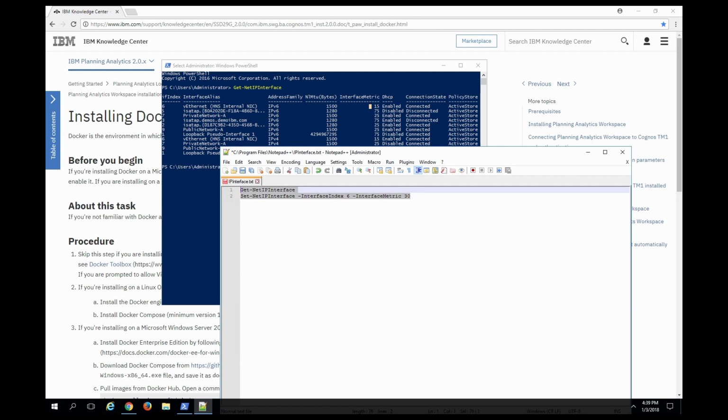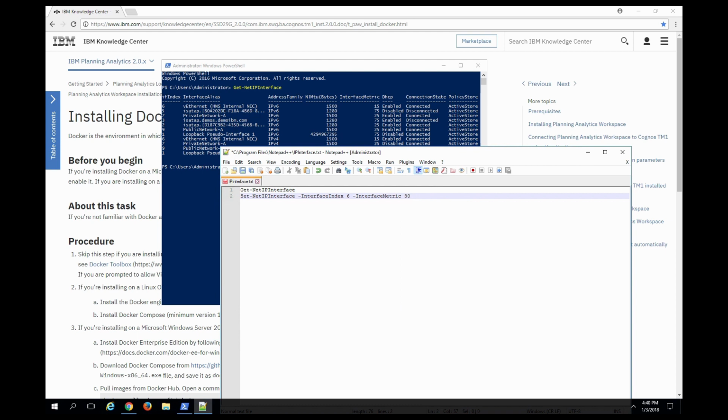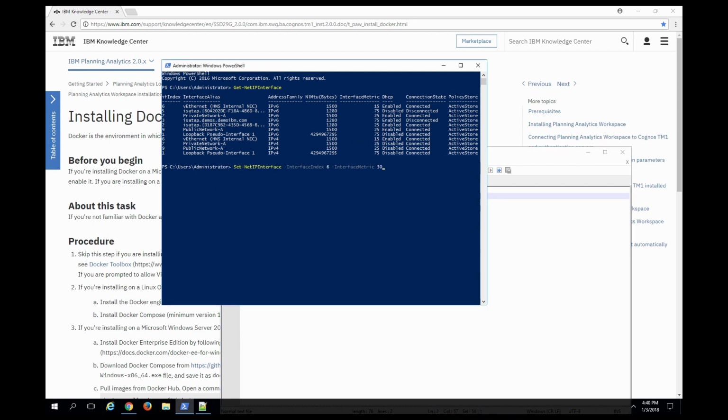Okay, so we'll copy that and then paste it over here. Copy, and we'll do it one more time, Control-C this time, Control-V. Okay, so here we go. Now we'll change that one to 30.